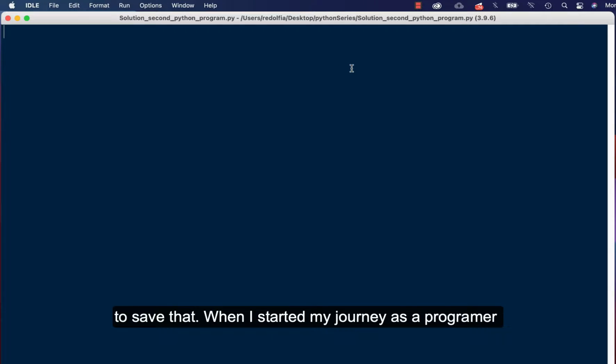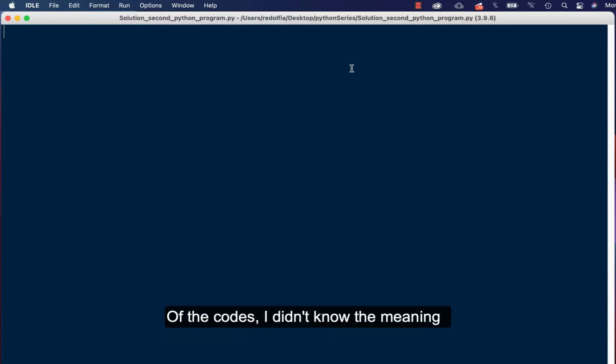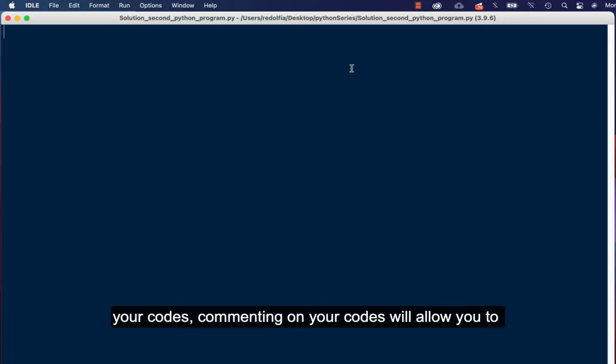When I started my journey as a programmer, I started with C++. I remember one day I wrote a program myself, and after about two to three weeks, I revisited the code, and there were some parts I didn't know the meaning of. That is why it's very important to comment your code. Commenting will allow you to remember certain things about the code you write yourself. Yes, they are your codes, but it's necessary to leave a comment on it.